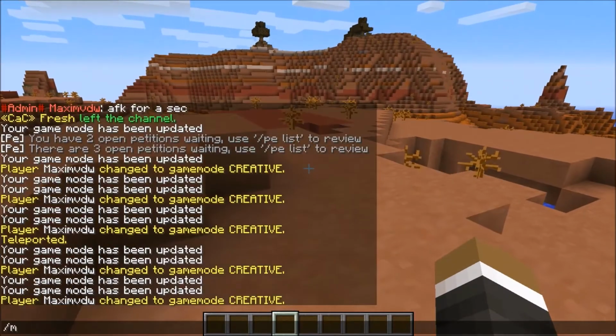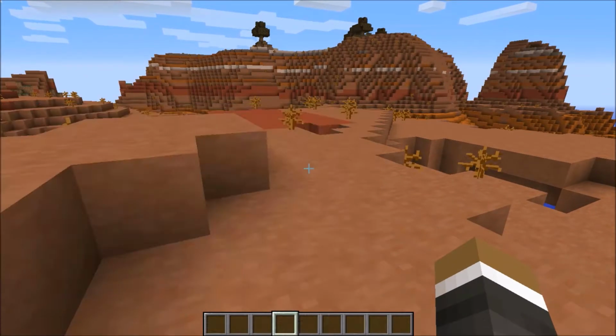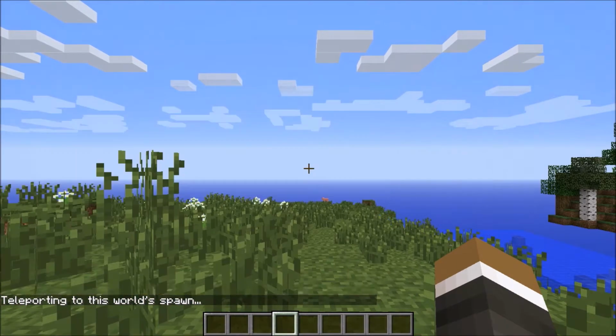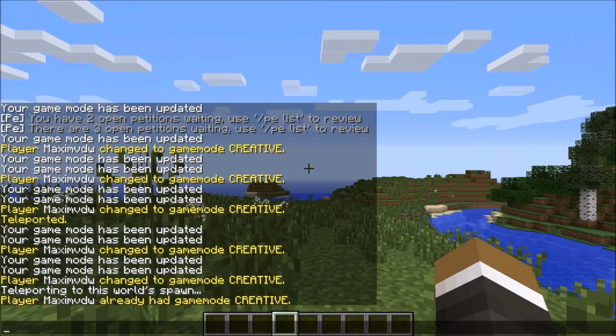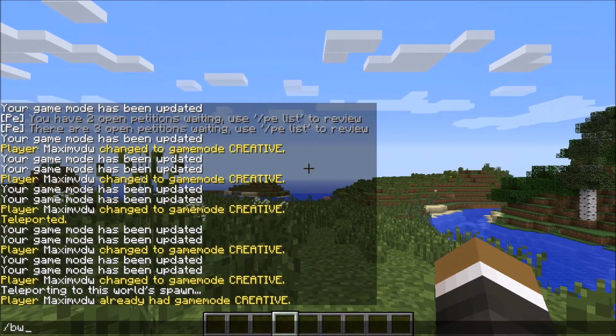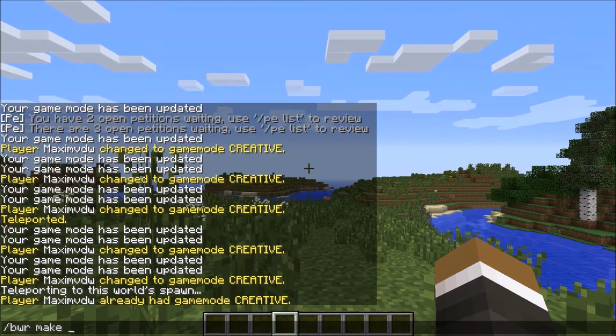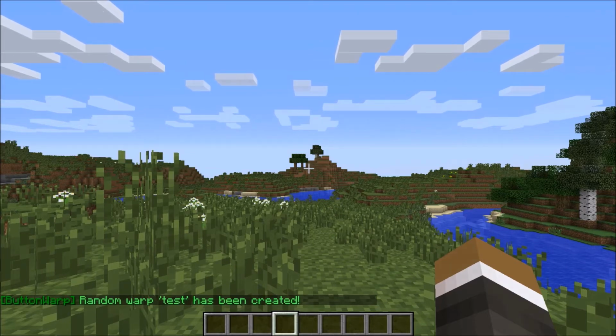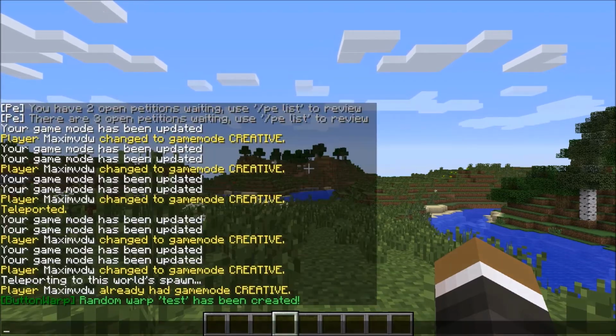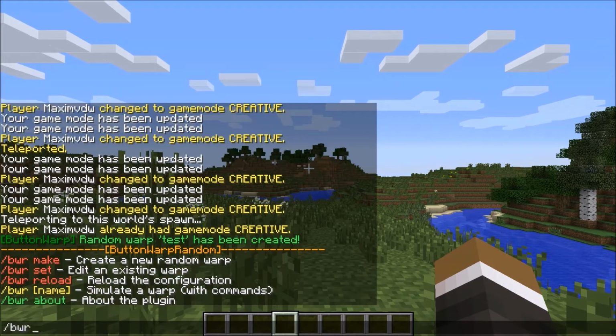So let me show you how to create this. MV spawn, I think, yeah. So the basics are actually the same as before. You just use BBR make, the name of the warp, the minimum and maximum radius, and yeah, you now have a random warp. But if you want to add extra features to it, you have to use BBR set, as you can see here, BBR set.